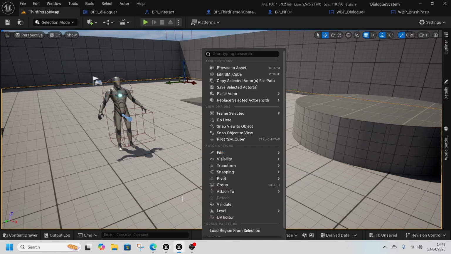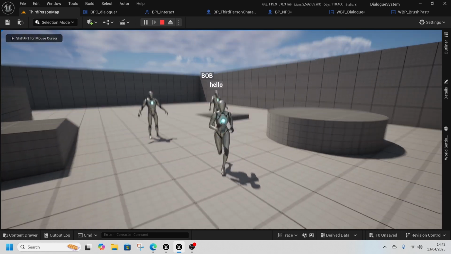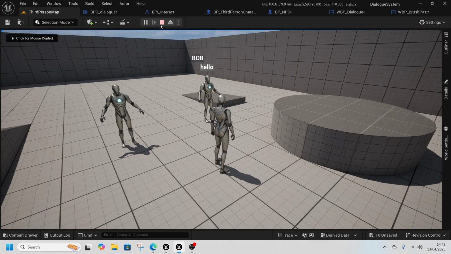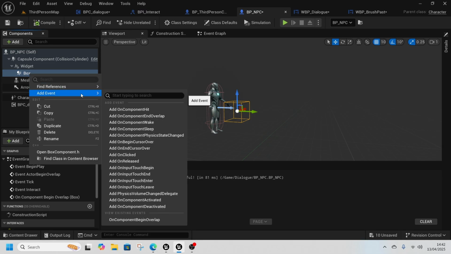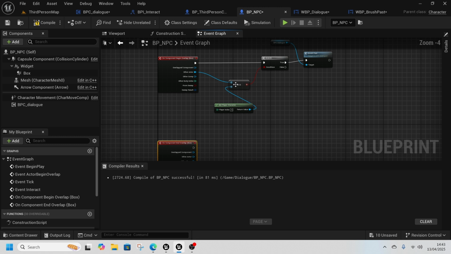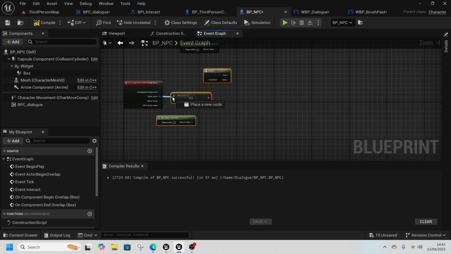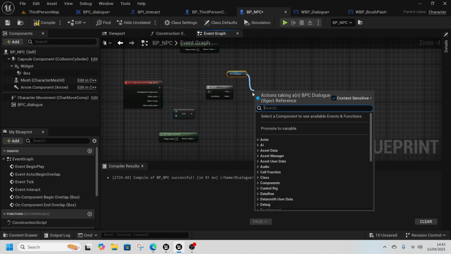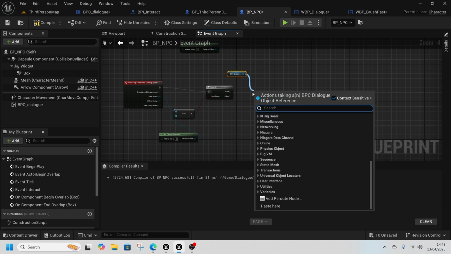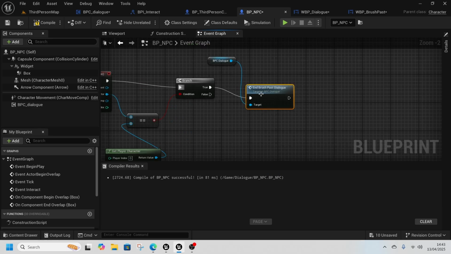So now we should be able to go in, and should have been able to come out, but we didn't set up the box end overlap event. So on component end overlap, we're just going to get the 3 checks at the top to check if they're a player or not. And on end overlap, BBC, and then close. Let's say end brush pass dialog.